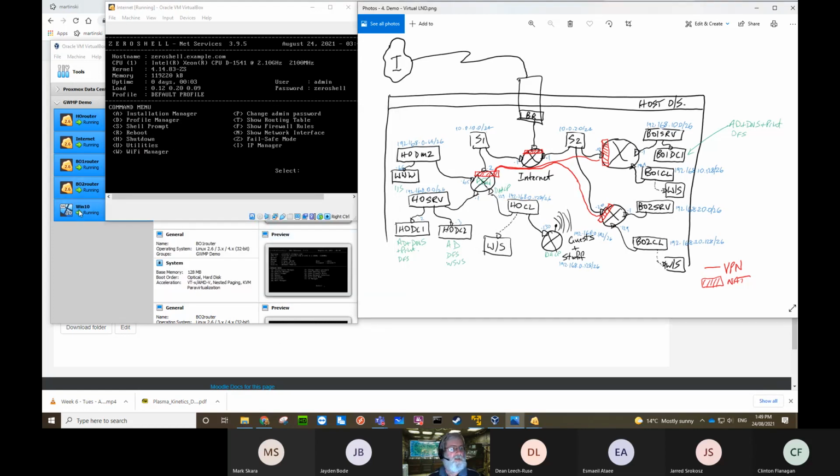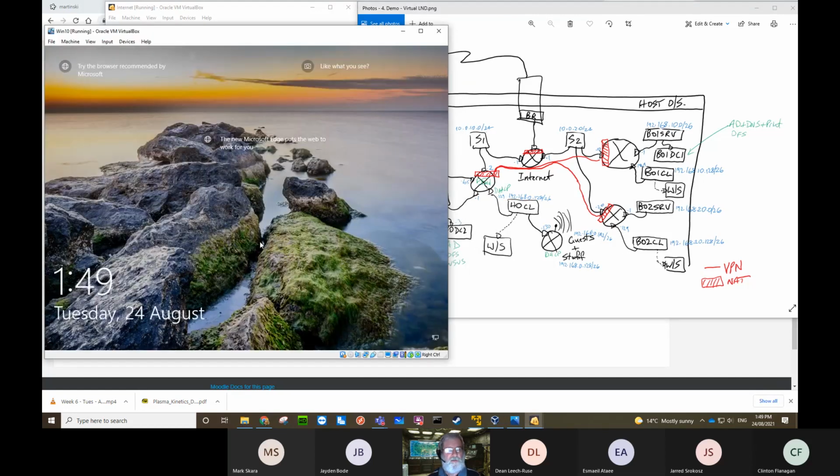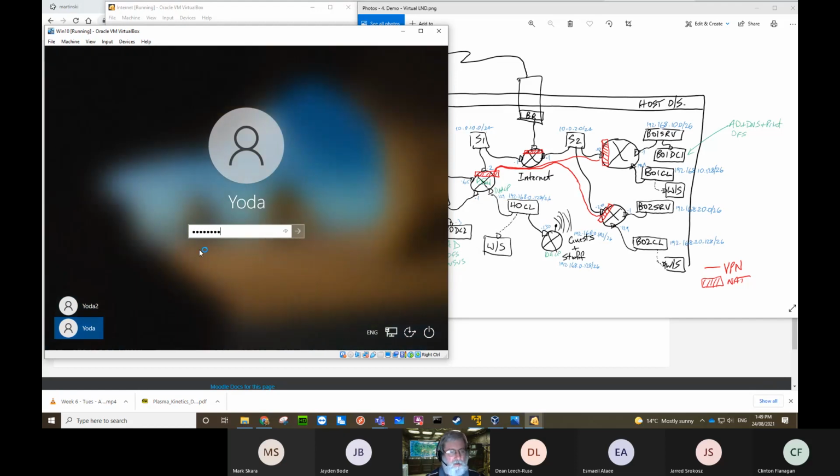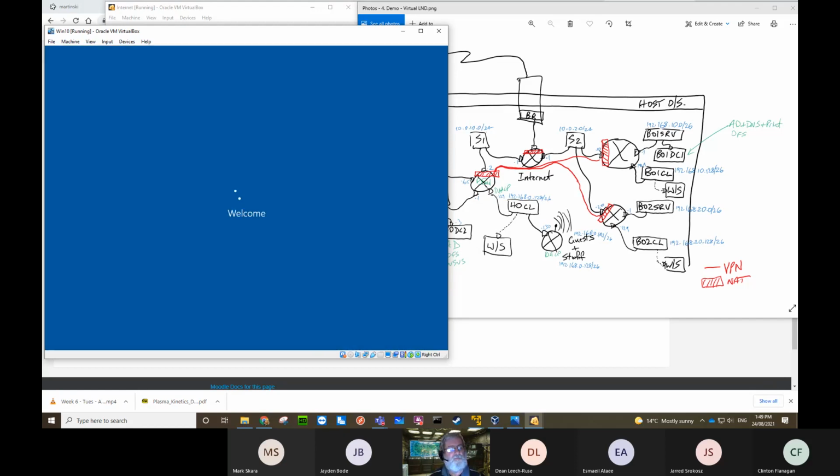So I can minimize these 3 at the moment. Back to my Windows 10 machine. Go back to Yoda. Doesn't matter how fast our systems are, we're always waiting for a Microsoft operating system. It's just the way it is.